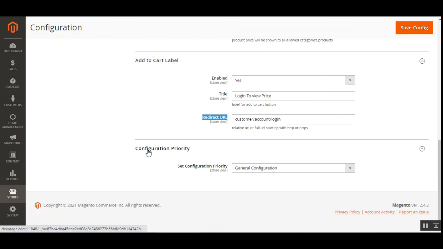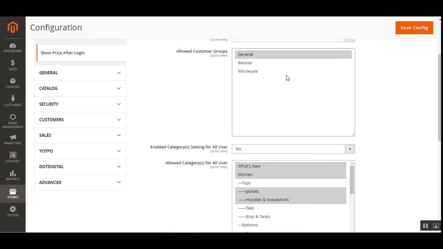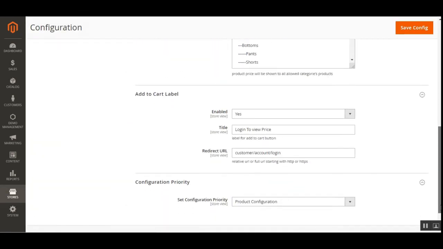And lastly, you have the configuration priority for the general configuration and the product configuration. For the general, the above one would be applicable, the one that you've set up here under the general settings. And for the product, I'll just show you how it works for the product as well. So kindly check our user guide and the live demo that I've attached within the description of this video for a much better understanding. If you have missed something out, you can check that out and clarify the same.